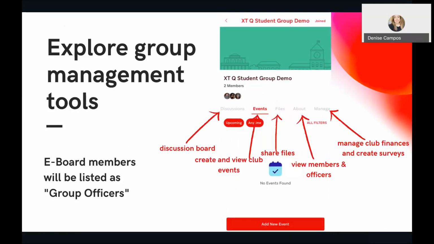So there's a couple of different group management tools that you can explore. First one you'll see over here is a discussion board. That's really just a forum for you and your members to chat. Events is a place that you can actually create club events, which is nice. It also allows you to have members RSVP to things and add them to their own calendar. Files, you can share group files and documents, maybe it's your club constitution or anything really pertinent to your club.